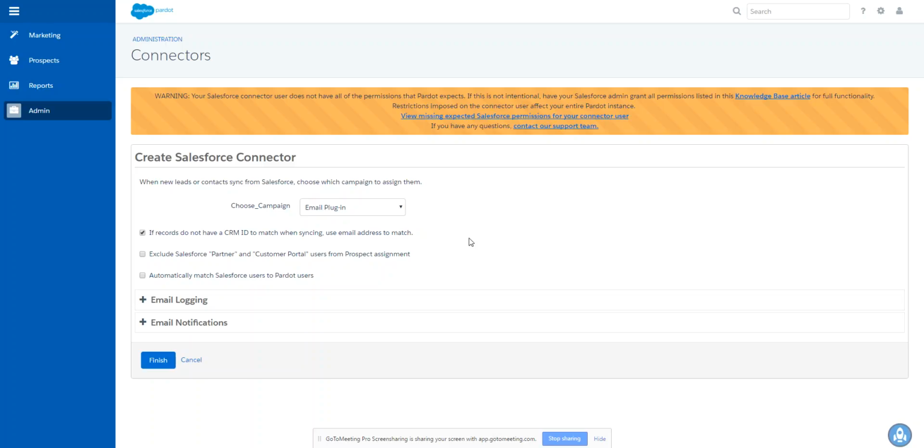But when new leads or contacts sync from Salesforce, choose which campaign to assign them to. So if you create a contact in Salesforce after this connector is installed, it will automatically come over to Pardot. And if it does, what do you want that campaign name to be? So if you open up that pick box, we could create a campaign called Came from Salesforce or something.